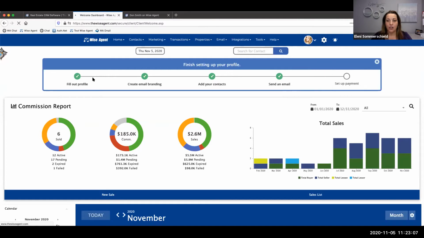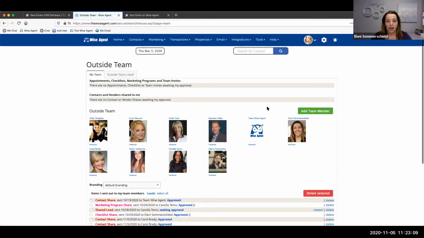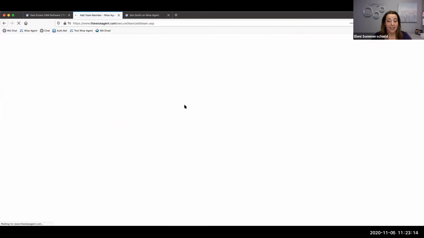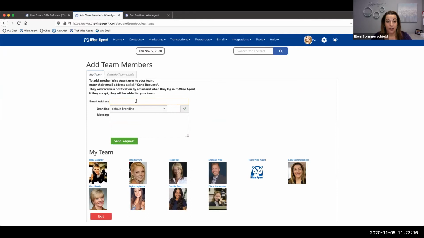And so just on your gear, you would just click on outside team, and you have a button here that says add team member. And then you would just be able to enter in their email address.